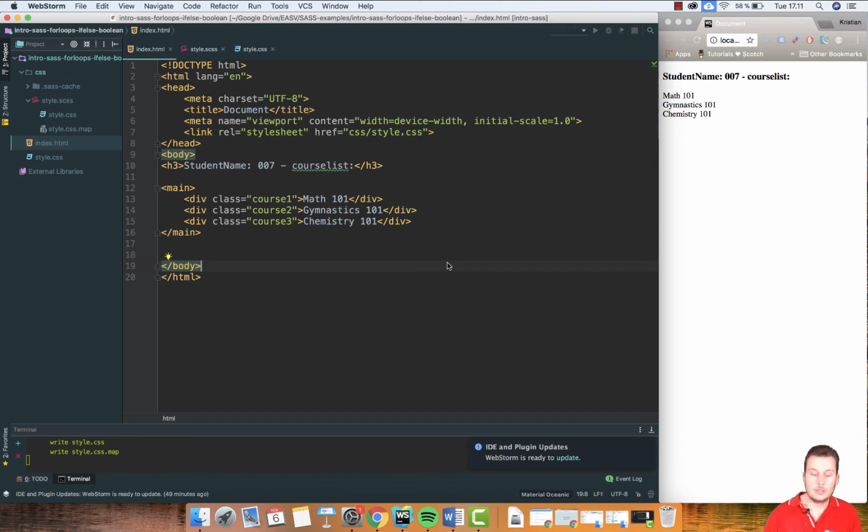For part 3 of this Sass example, you need to go into HTML and add a little something. So I just added an H3 up here that's a student name, 007, James Bond, and a course list. So it looks like this.